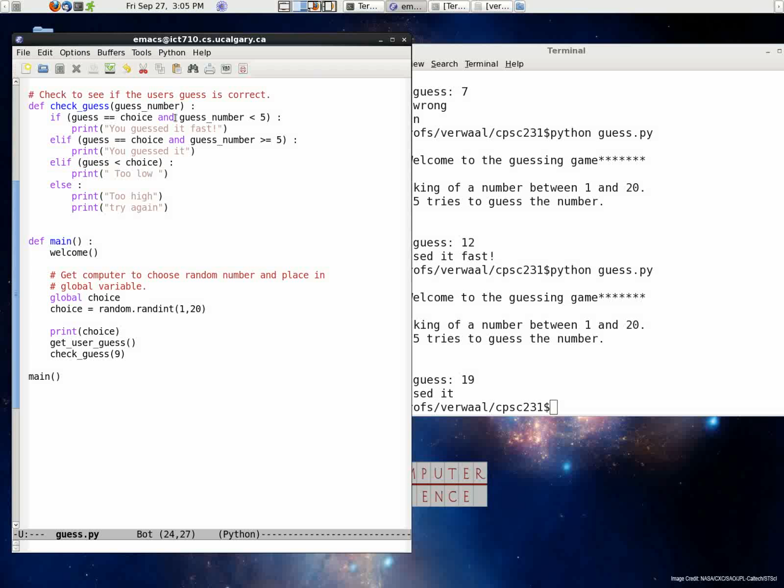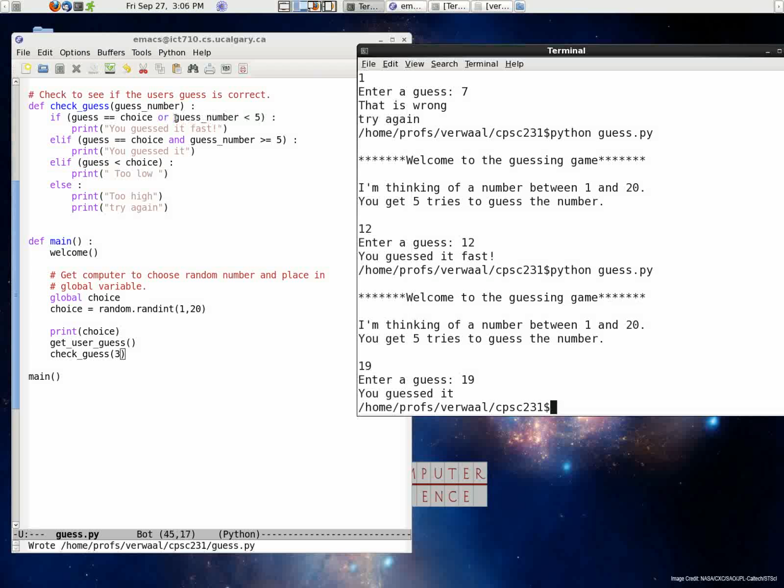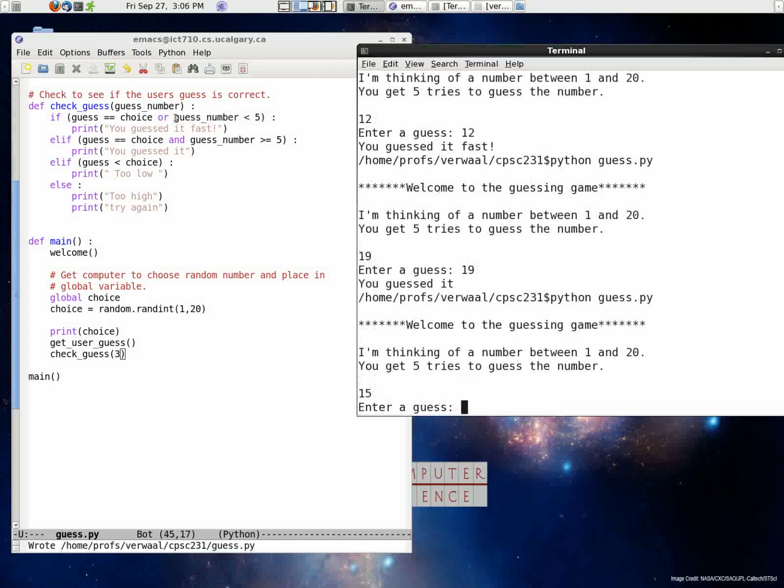If I change this to an or, oops, I get something completely different. And let's call it again with 3. So I'm just saying that this here is guess number 3. I'm going to get a different result. If I guess, for example, 13, it says I guessed it fast.